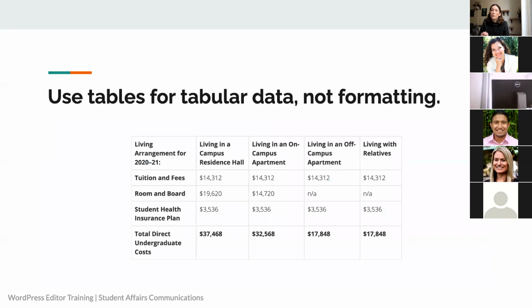The next is to make sure you're using tables for tabular data and not formatting. So there's an example of tabular data right there. There's a clear X and Y and the data that goes in between it.